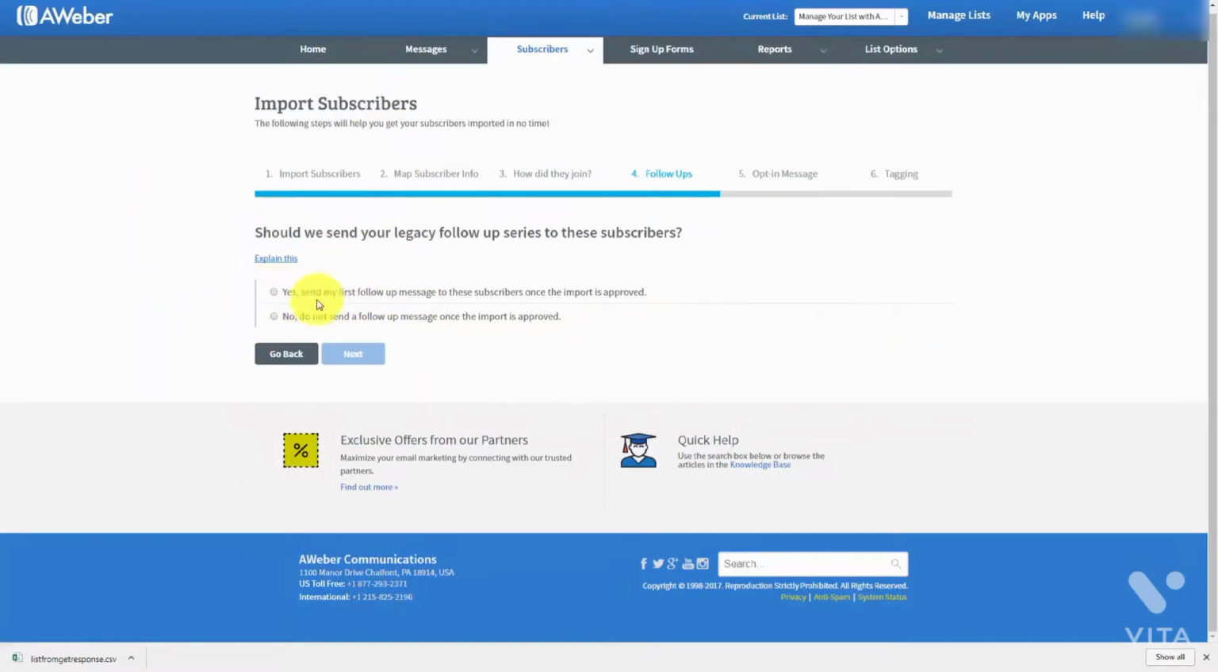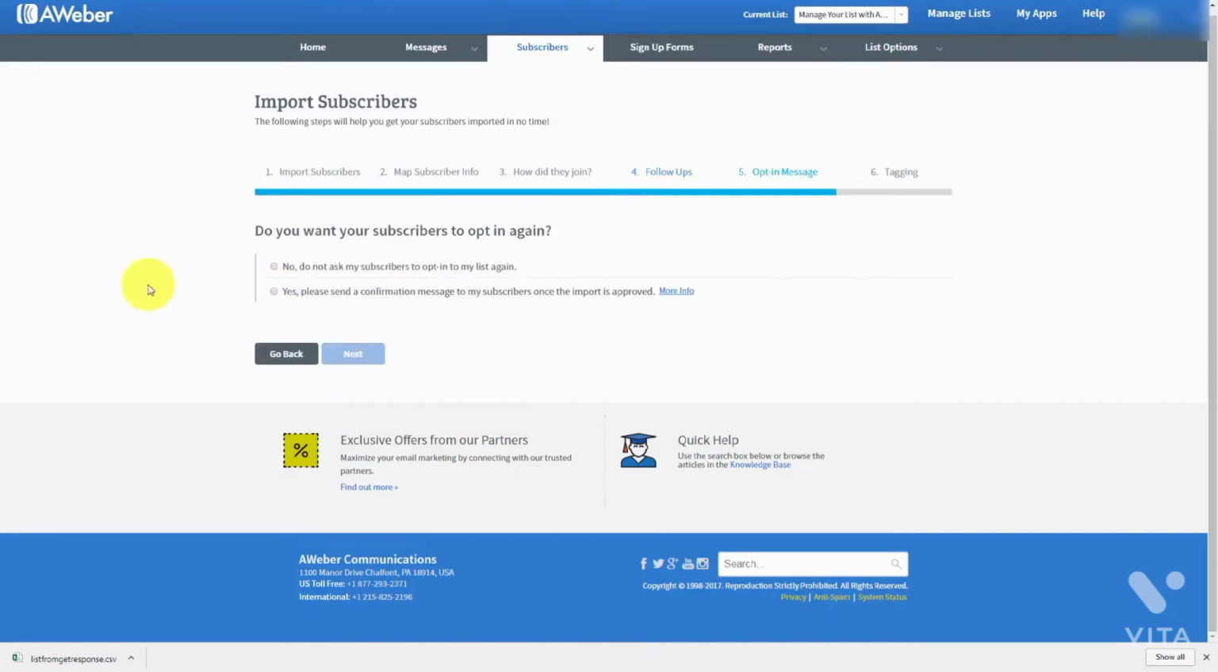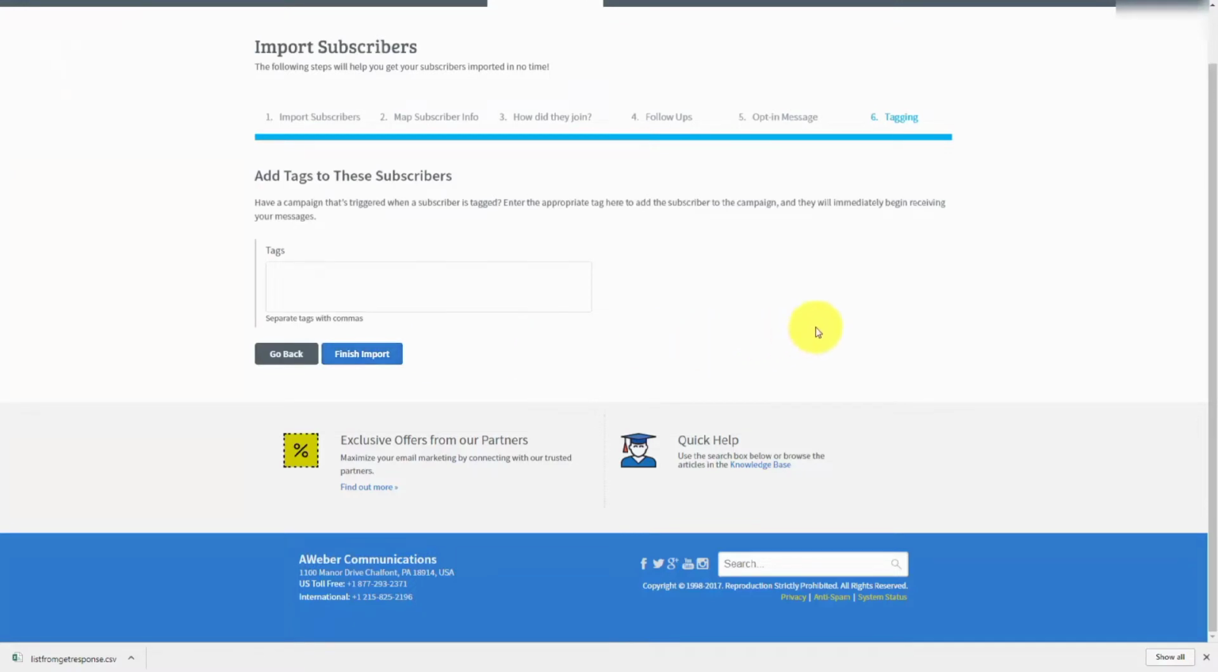Now, Aweber will ask if you want to have a follow-up message sent or if you don't want to have one sent. In this particular case, we're not going to have one sent, but you can opt to have one sent if that is what you want to do with these subscribers. We're going to click no, and then click next. Now, you can decide whether or not you want your subscribers to opt in again, or you can decide not to. In this particular case, we're going to say no, and then we're going to click next.